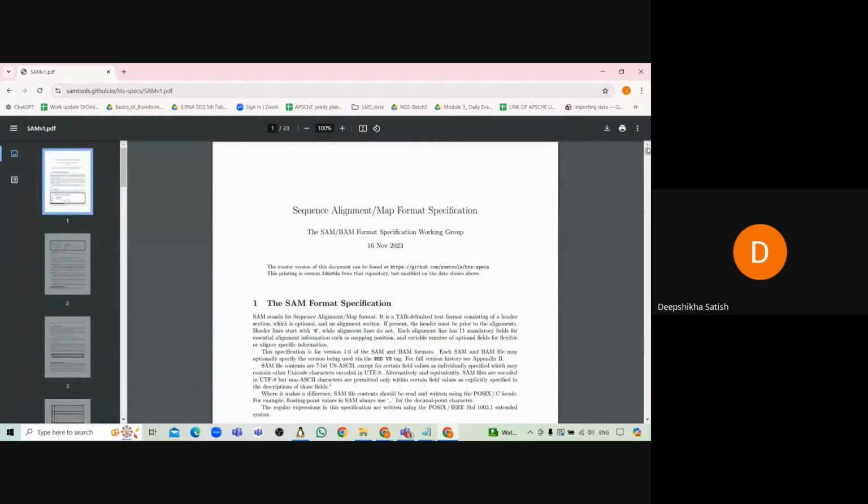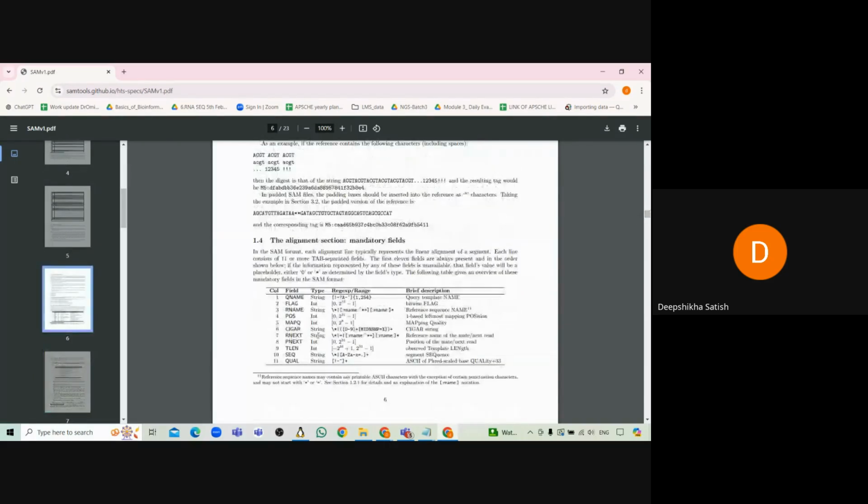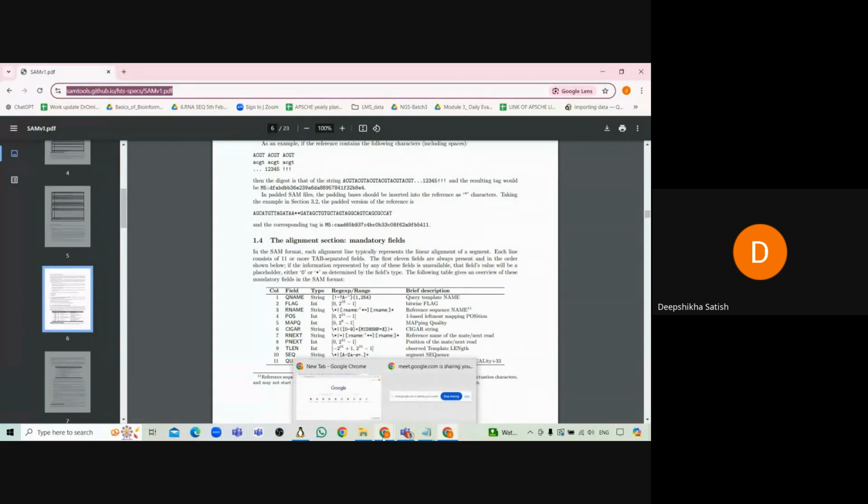Yeah, so I will share this link and you can see here, if you just go down, they have provided all the 11 columns' information, like what information we have in each column. So from here, you will get it. I will share this PDF link. Just save it somewhere so that in future, if you need it, you will get it.